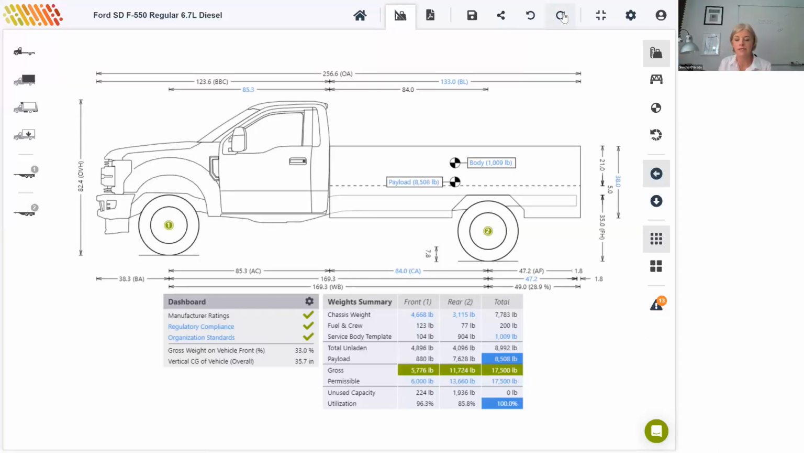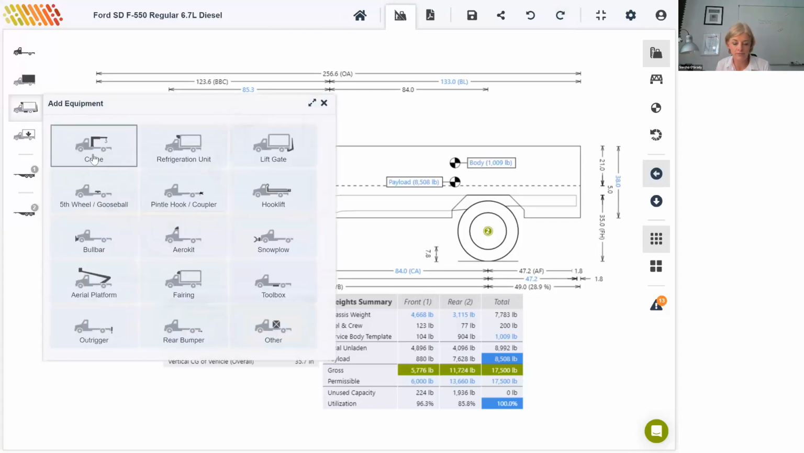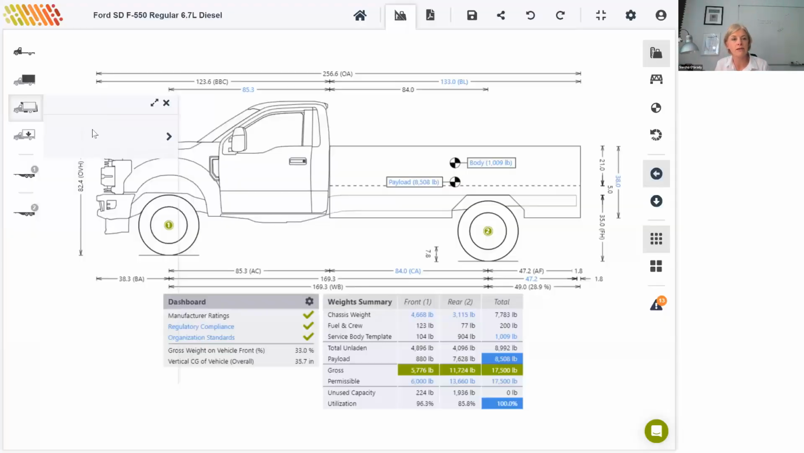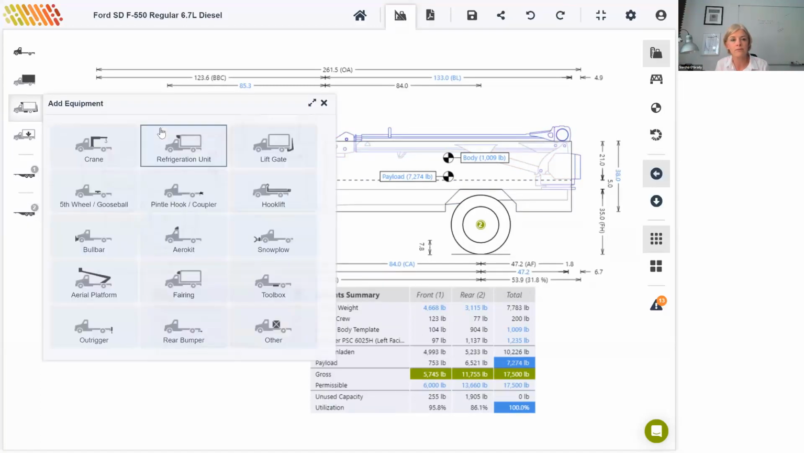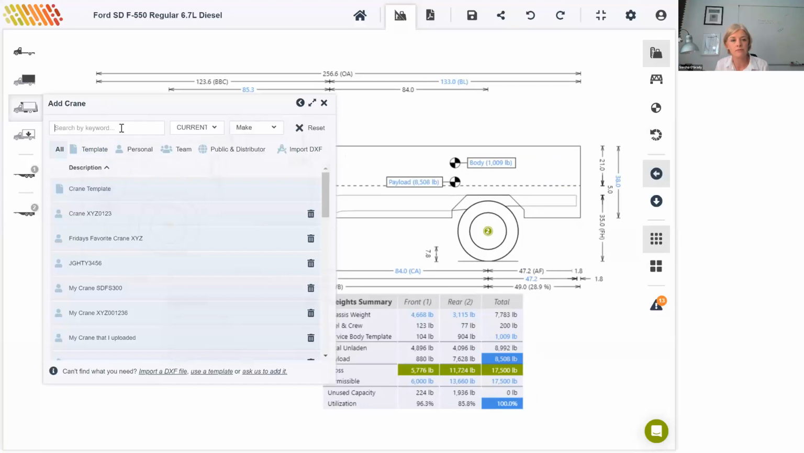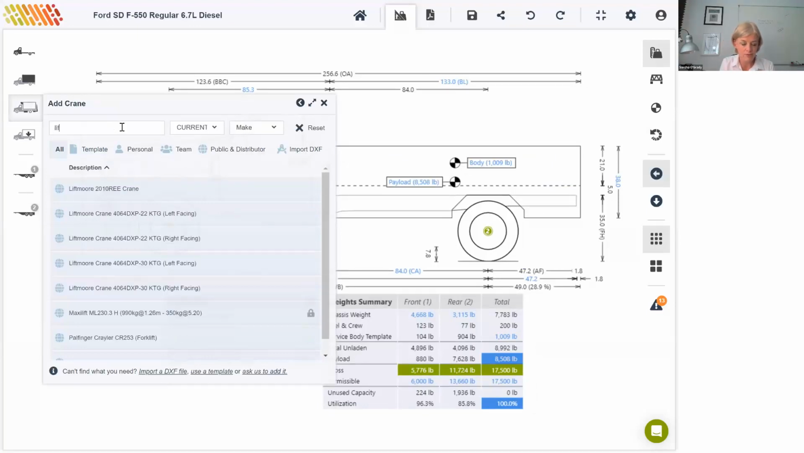Let's add some equipment now using the third icon on the left-hand side. I'm going to add a crane. I'm going to search the public library. Oops, take that one off for a moment. I'm going to search for a Hiab crane.